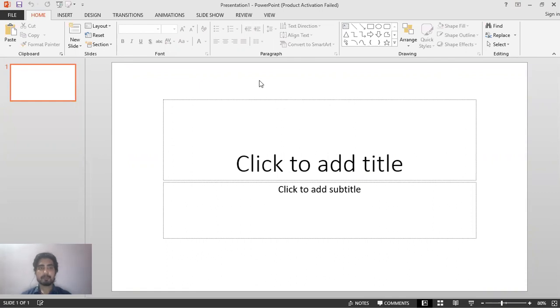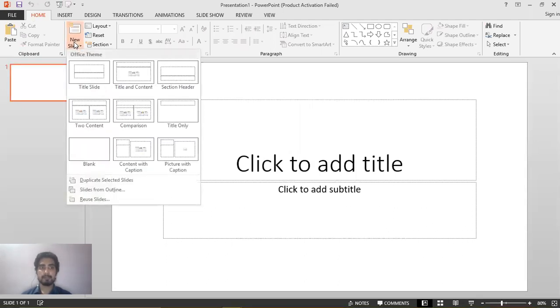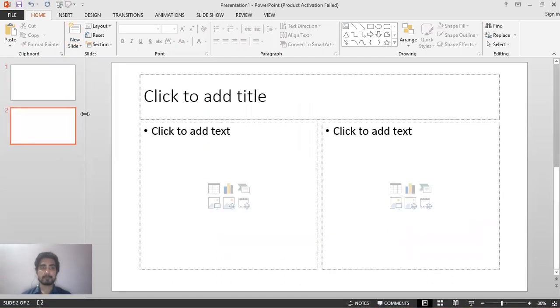Now, first thing, we need to add slides in our presentation. For adding slide, we need to go in Home tab. Then we need to click on the New Slide option, and then we can select whatever the layout we prefer. For example, if I want two content option layout for my slide, then I will click on that, and the slide will be added. Like this, I can add as many slides in my presentation as much we want.